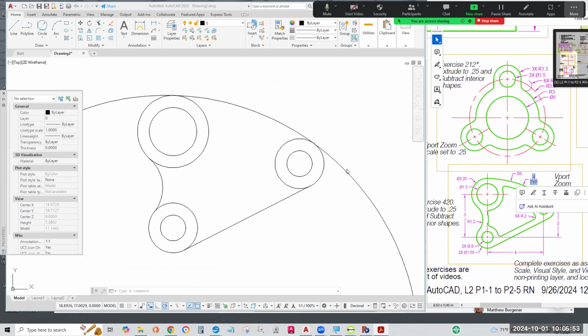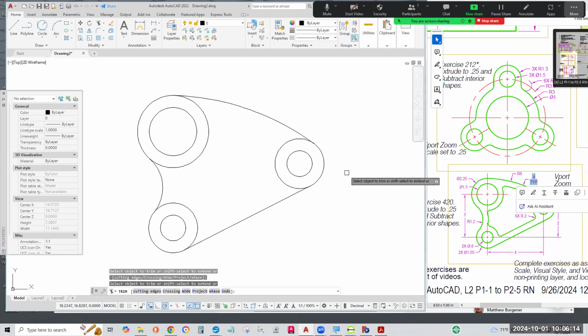No, let's trim it first. Launch trim, didn't quite take. Trim, I believe 2022, by default, with the system variable set correctly, has everything as a cutting edge. So good, I can click just one point. It's a little risky trimming when everything you're working with is not visible, but I see it worked this time. I think AutoCAD's getting better about that.